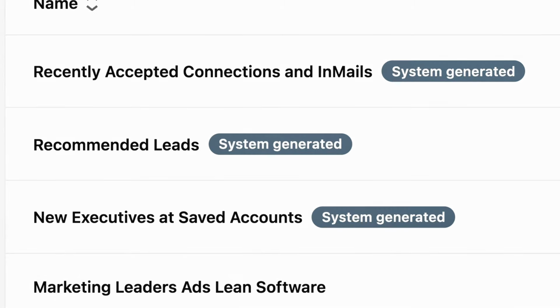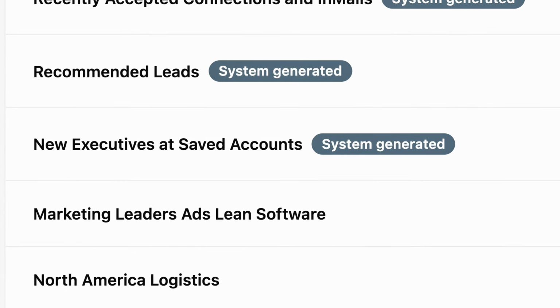The second one is recommended leads. So LinkedIn Sales Navigator isn't that smart yet, but it can recommend people based on your key personas who you've searched for in the past who might also be a fit for your product, solution, or service. There's also new executives at saved accounts. So let's say there's a new CFO at an account. That could imply that that account is going to start making some changes, big ones generally, relatively soon after a new CFO comes on board. They might be looking to increase or decrease spend, and if you have a solution that can help with that, then it might be worth targeting the specific persona that you sell to at that account with some messaging based on the fact they have a new CFO.